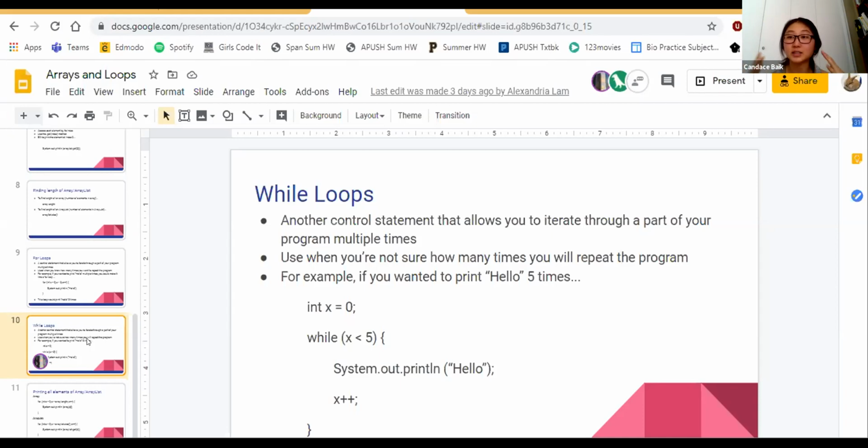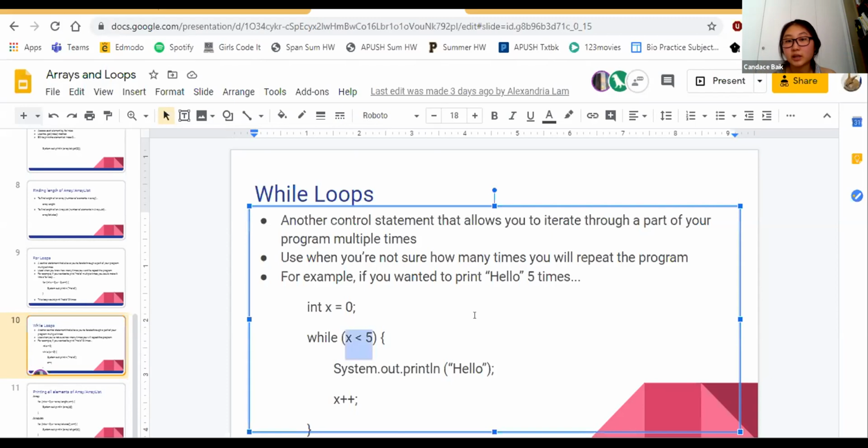So like Alex said, it doesn't have to be like a number kind of value in here. It could be like a Boolean. So that's a big difference, like the main difference between for loops and while loops.